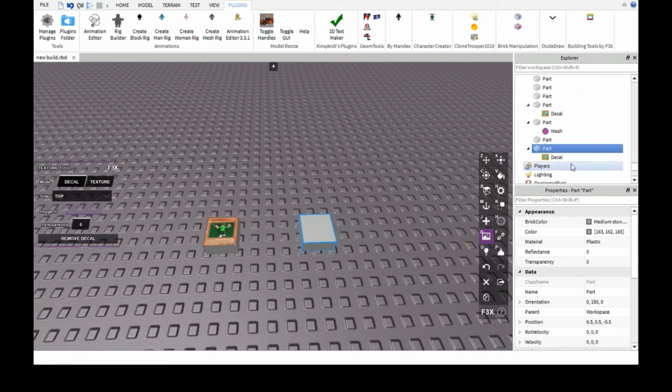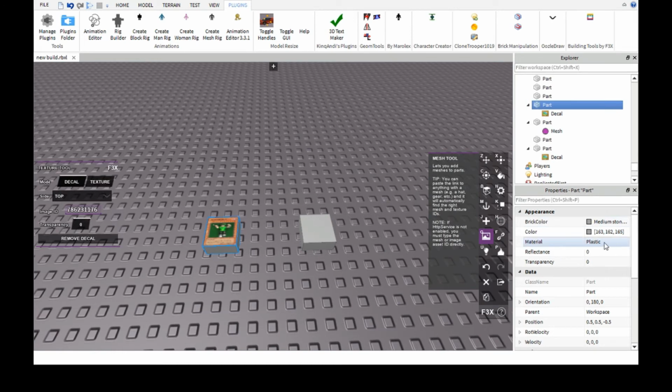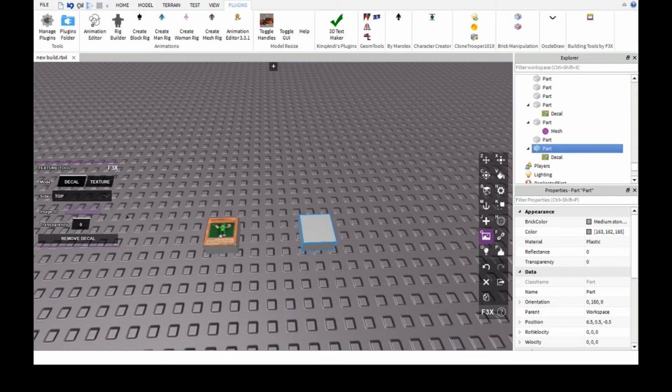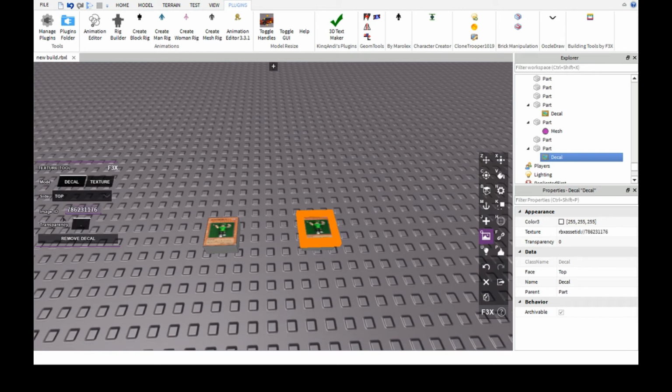So I've added it, you can see right here, I've added the decal, but now it's asking for an image ID, a decal ID. So we're going to go ahead and take this ID that I've already pre-established, and we're going to copy it and paste it onto this decal right here. So watch what happens when I paste it. Now we have ourselves a decal on this brick. Now I can change the transparency if I want, just like the other tool, and make it semi-see-through, or I can make it solid again.